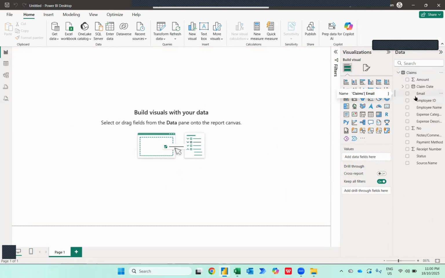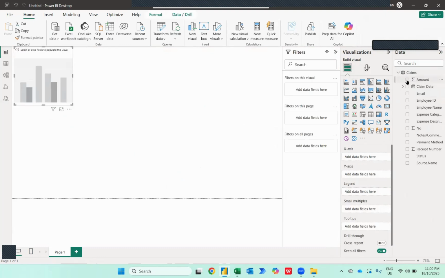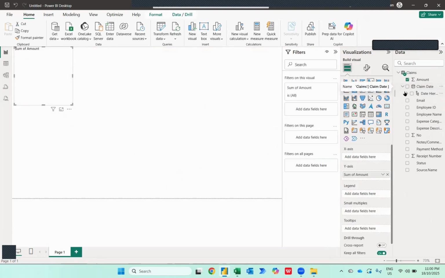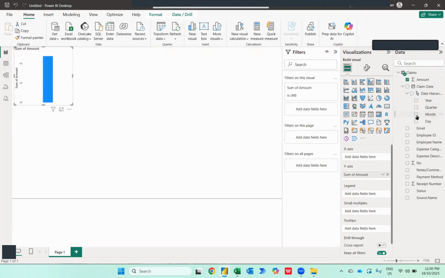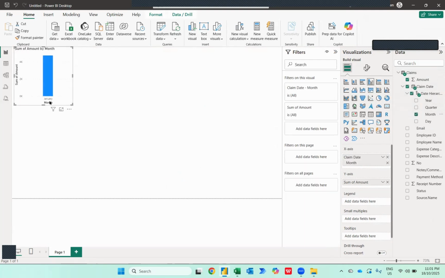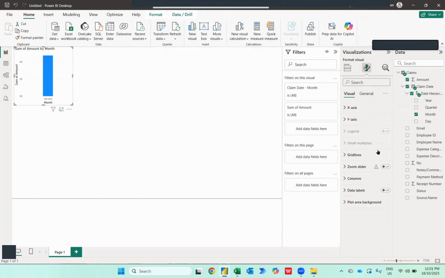What I'm going to do is create a graph. I'm going to click it over here and select the amount, and I want to know it by month, so I'm just going to press month over here. We notice that this is January, and of course if you want the data label, you can click it over here. So now this is for the month of January.